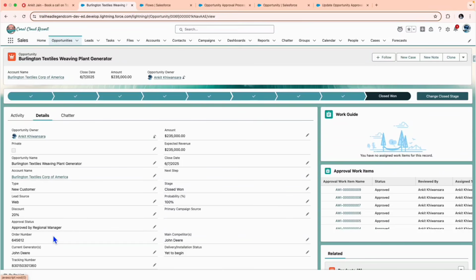This is how you can build a complex hierarchy of approvals with the help of record-triggered approvals by flow. I hope you folks got the understanding of how you can create a complex approval process.